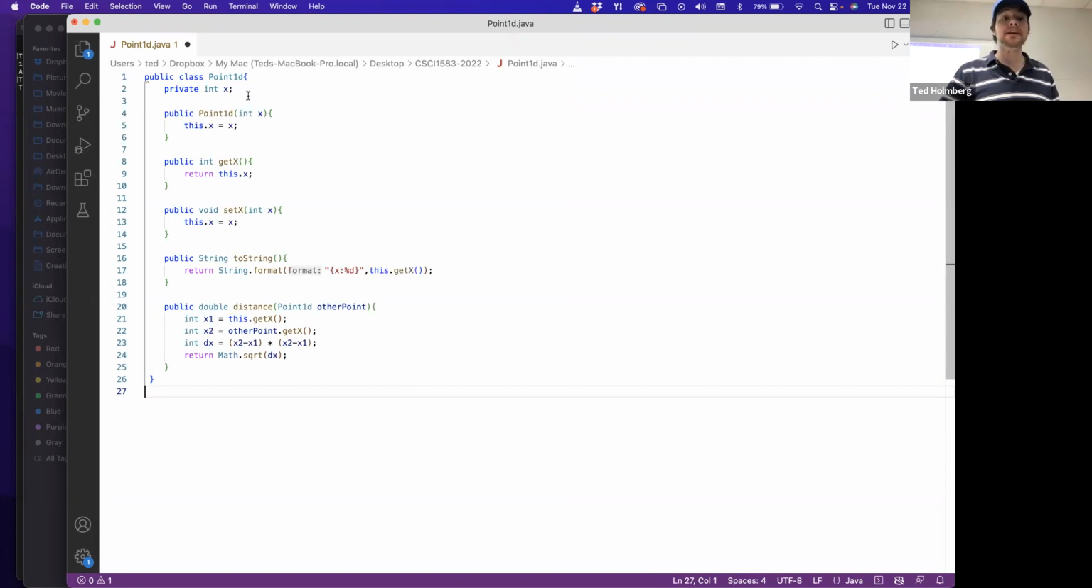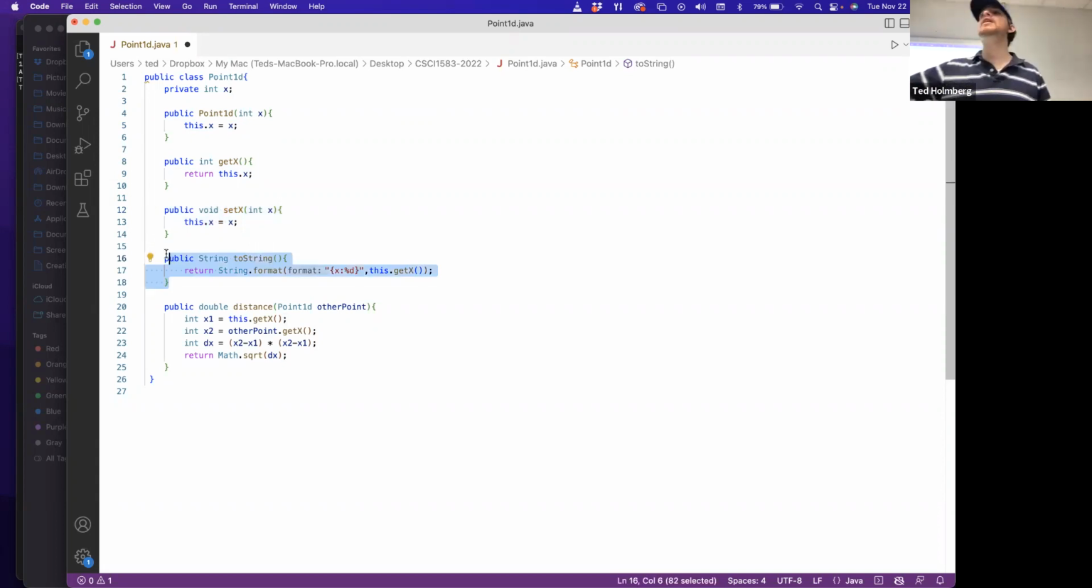So let's take a look at what we have here to see if it lines up with everyone's expectations. Suppose that we have this 1D point and we have a singular dimension of X. Then we have a constructor where we can pass in X, and in the constructor, we will bind whatever the local variable is to the instance variable. We'll have a getter that allows client code to get this particular instance's value of X. We'll have a setter that allows some client code to set the value of X. We'll have a toString method that just represents the state of a 1D point as a string.